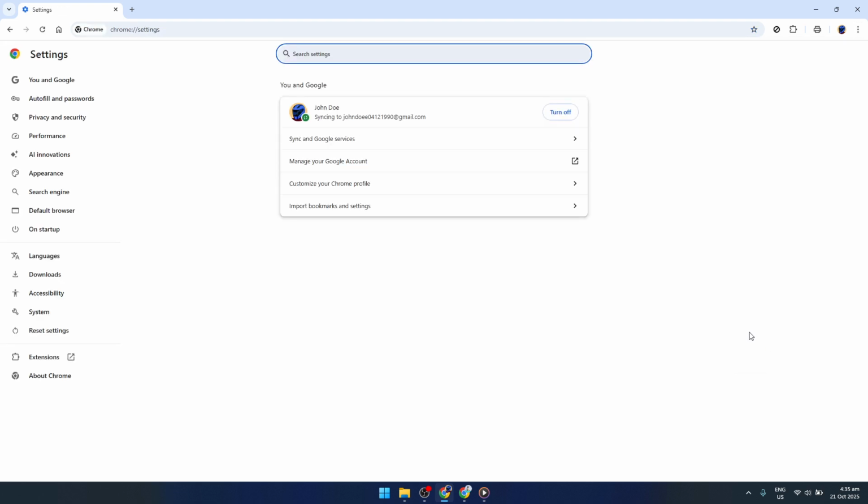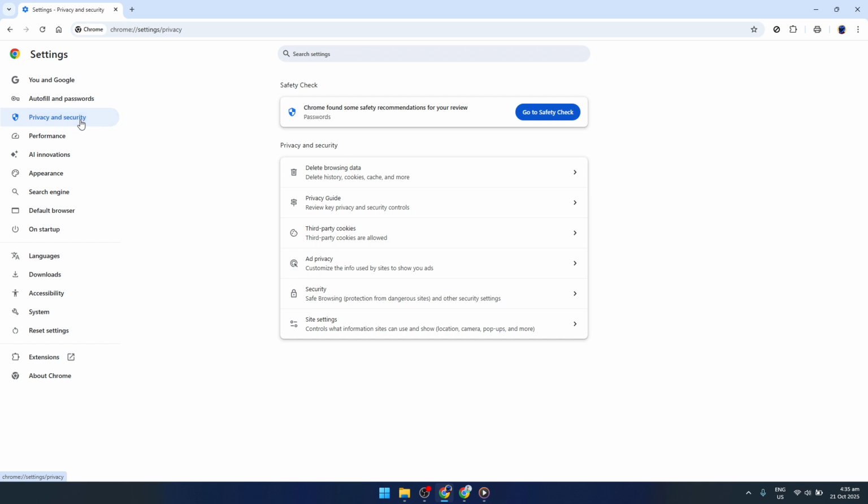Now, over on the left-hand side of the Settings window, you should see a variety of categories listed. Among these, look for Privacy and Security. When you click on this, you'll enter a section that's specifically focused on managing your data privacy and security settings.